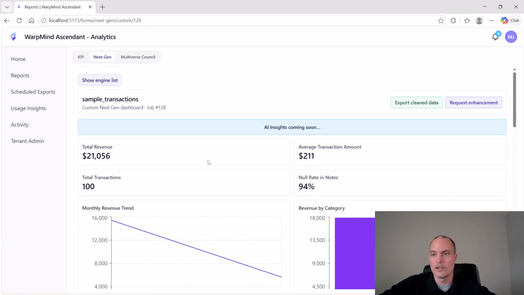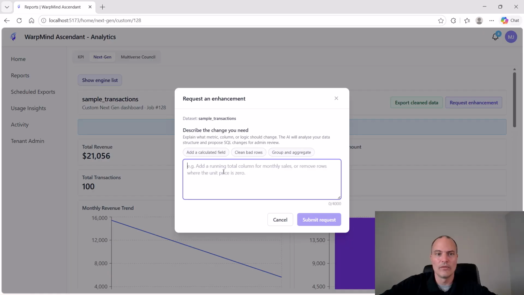So this is what we want to do. We want to go to request an enhancement for this dashboard. We've got a few ready to go. We can add a calculated field, maybe add a new visual. In this particular case, let's just clean some bad rows. And this prompt is here just to kind of help us get started.